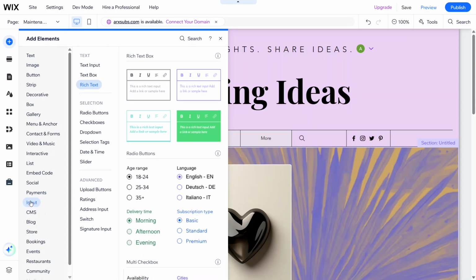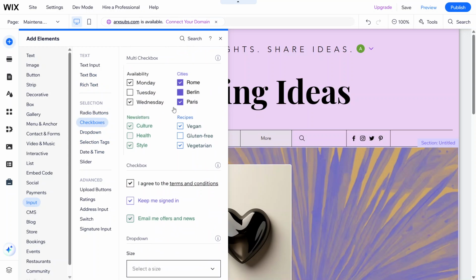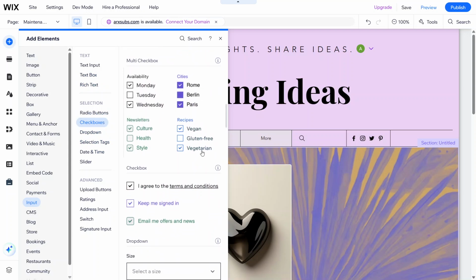Scroll or look through this list and find the input category, since checkboxes are an input element that visitors can interact with. Click on Input and then select Checkboxes. Wix will now show you a range of checkbox layouts and styles you can choose from. These might include simple single checkboxes or groups of options. Browse through them and click on the layout that best fits your form or design.